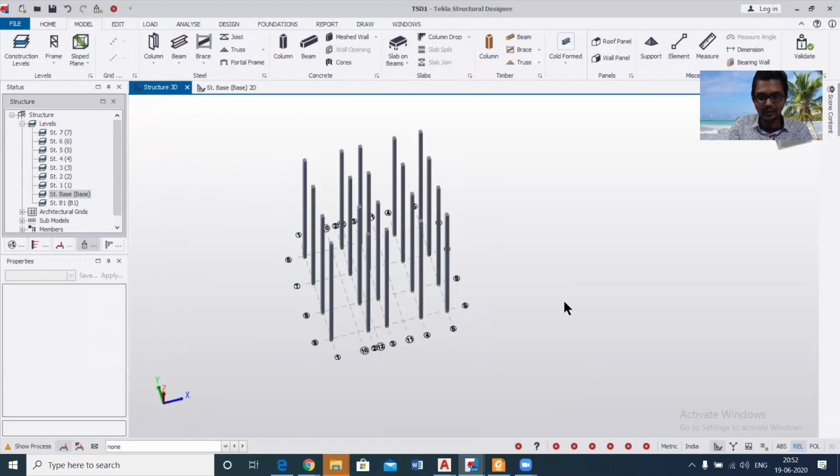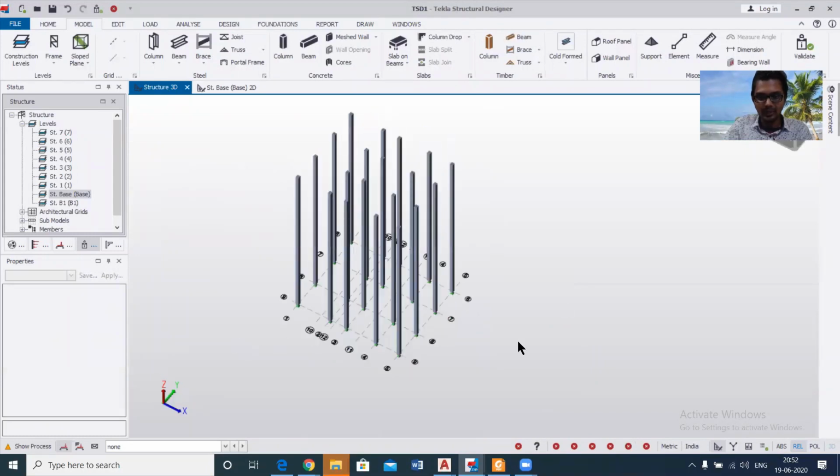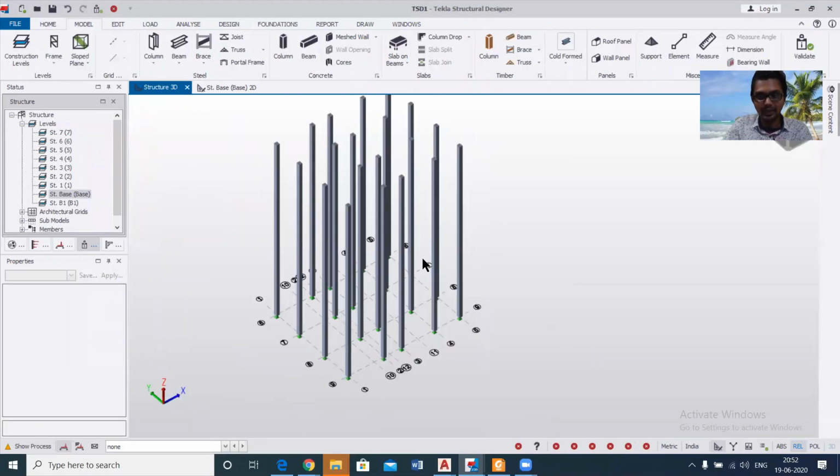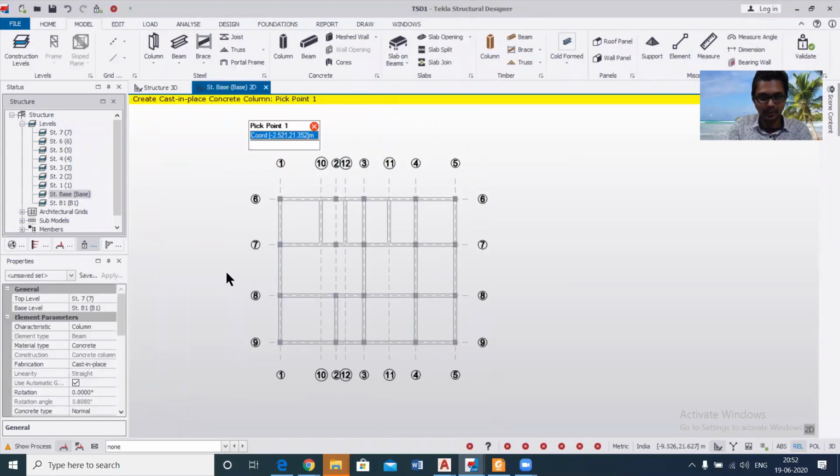So as you can see here, our columns have been assigned. Now we'll assign our beams.